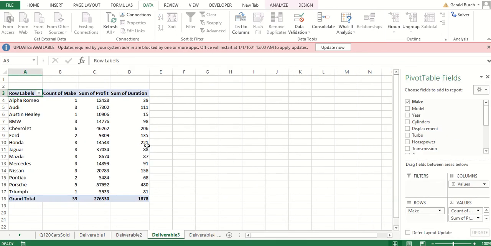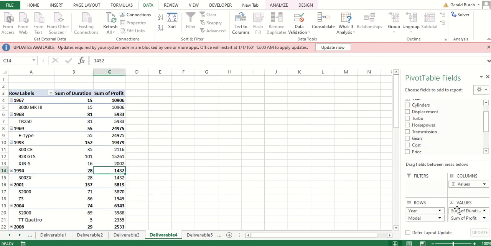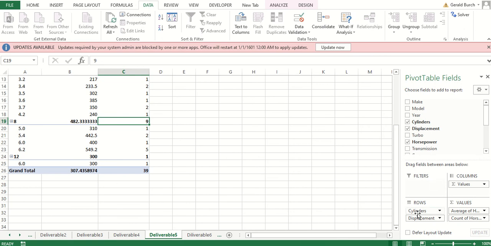Deliverable 3 is a pivot table, and you can see the information that's going on over here in the pivot table. This shows you how to work on it, how to put things together. I think that will probably be very straightforward for you. Deliverable 4 is another pivot table. It's just we are looking at different items here. Deliverable 5, again, another pivot table, other information that we're bringing in.